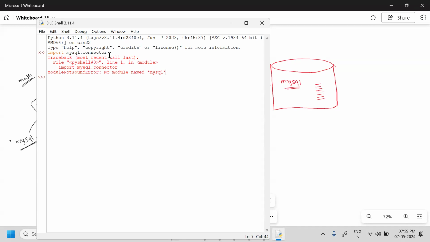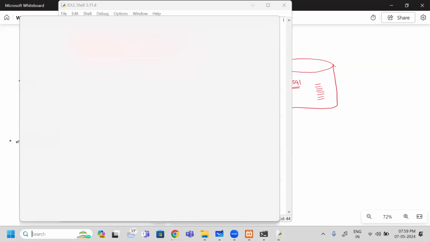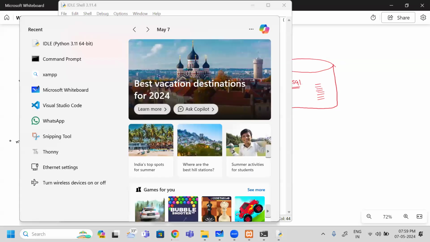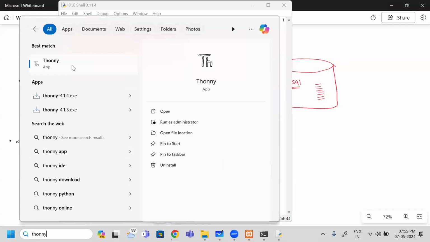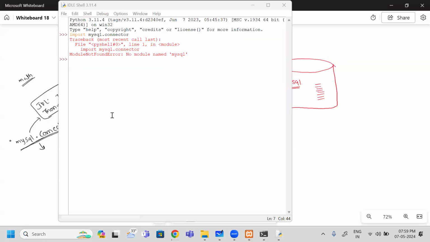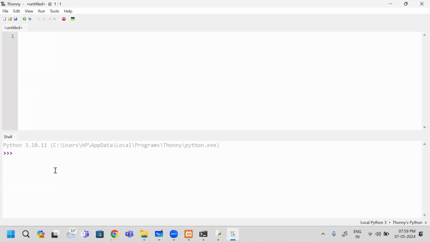So what is my job? I want to install it. Why am I not showing this with Thonny? Because I have already installed it in the Thonny environment. So when I type the same thing in my Thonny, it won't give any error. Import MySQL.connector. Did I get any error? No, because I have installed this in Thonny.